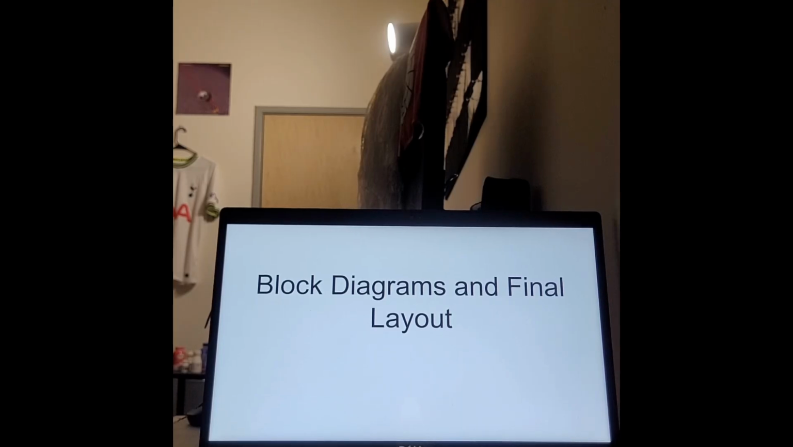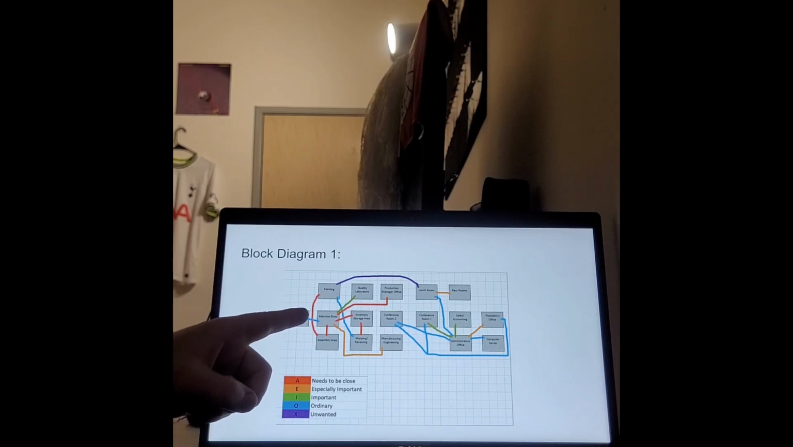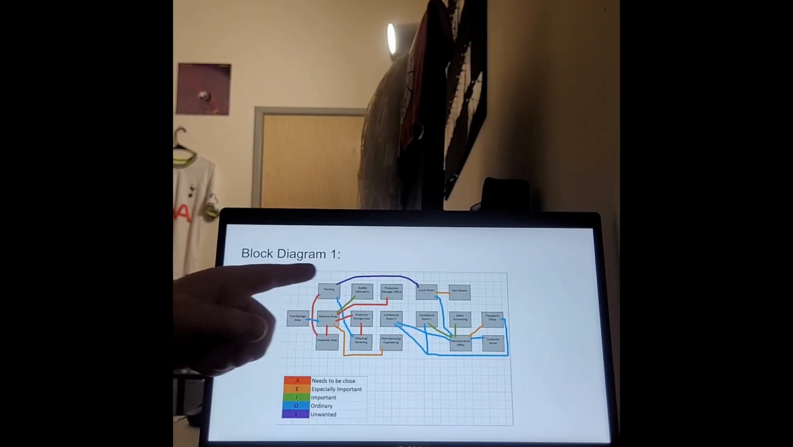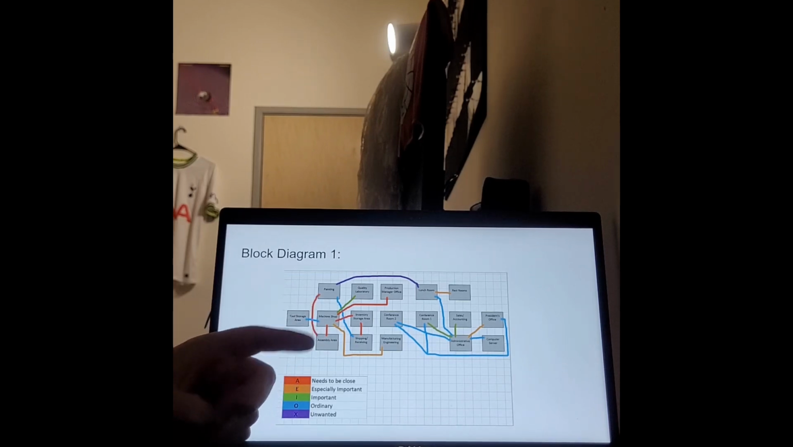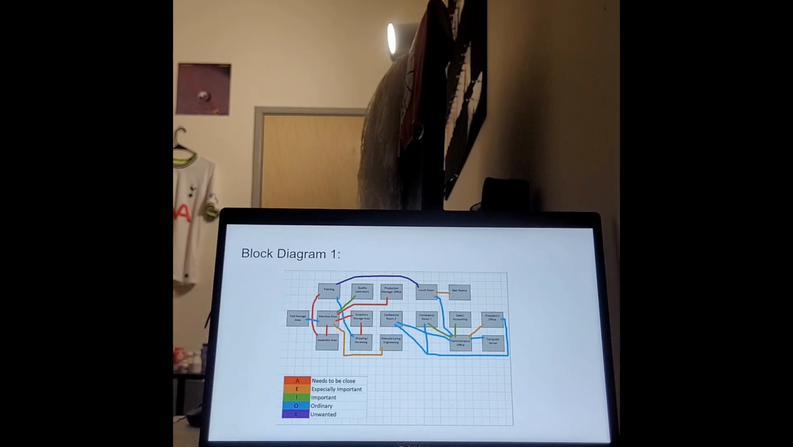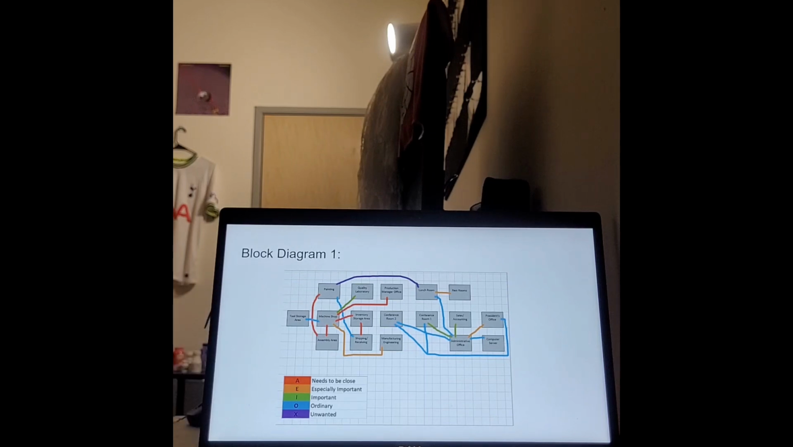Now for our block diagrams and suggested final layout. Our first block diagram shows that there are high rates of flow between the machine shop area and the storage departments, as well as the assembly area and shipping and receiving, so those need to be close together. We also have painting needing to be far away from the lunchroom, which is because of the possibility of contaminating food with chemicals from the paint.